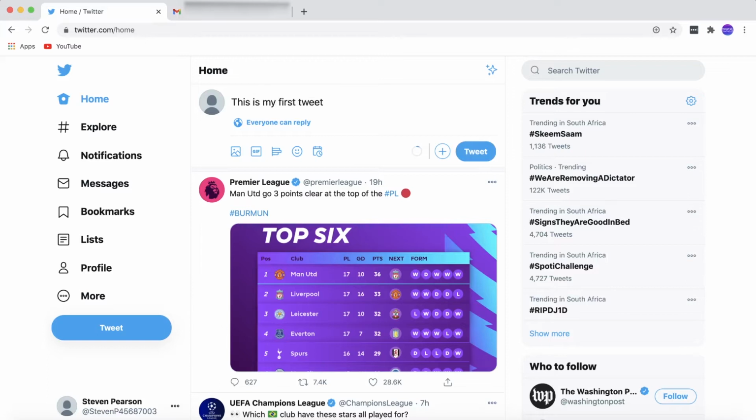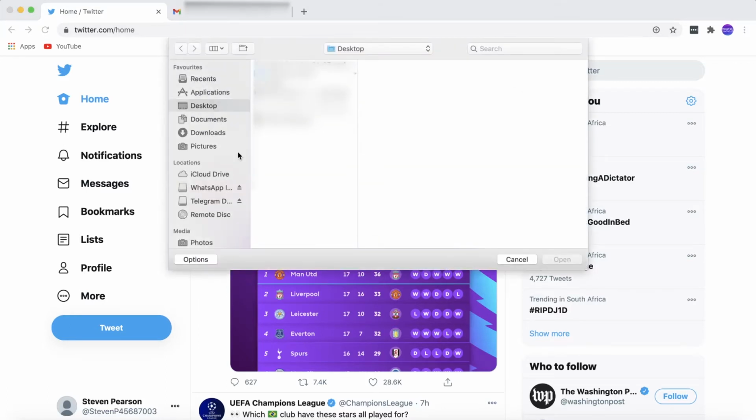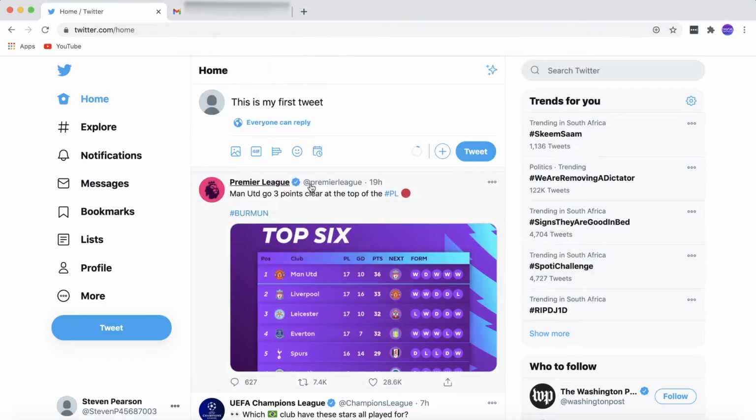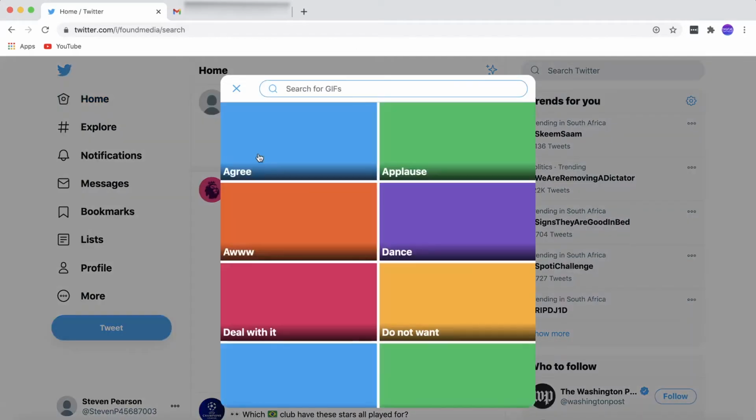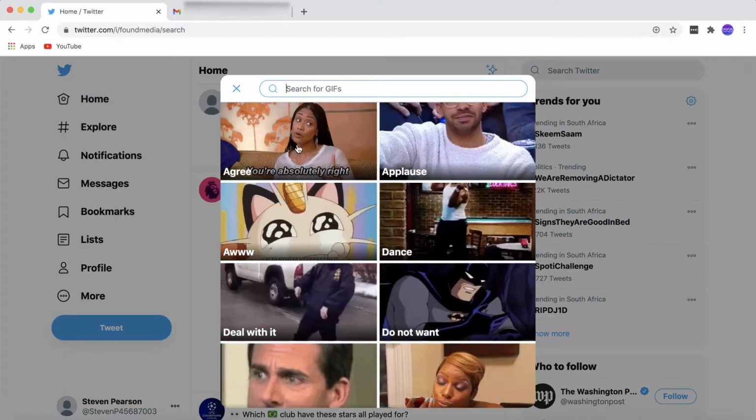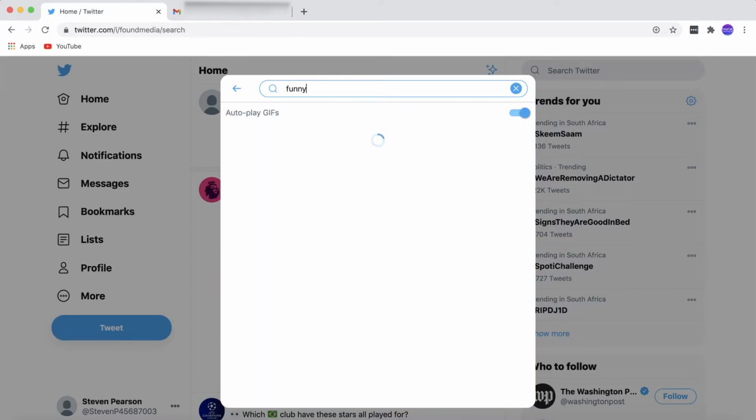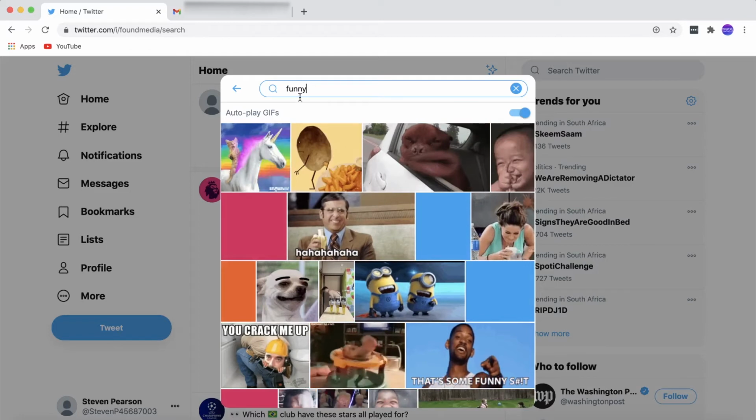So that would be my first tweet on my profile. And you can see you have various options underneath the tweet over here. This first option here is to upload an image, and you can go ahead and select an image from your computer. The second option would be if you want to upload a GIF with your tweet. So you can select from any one of these categories for a GIF, or you can search for a GIF that you want. And it's going to show you all the GIFs that you can select.